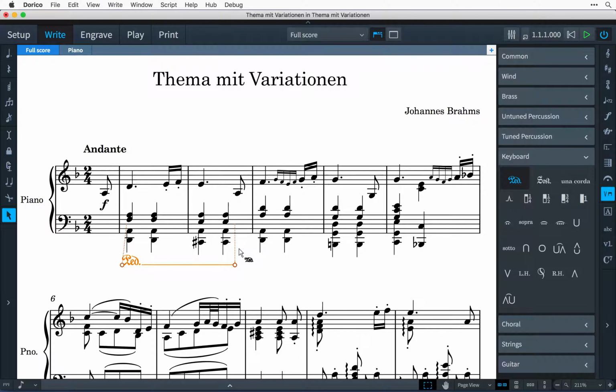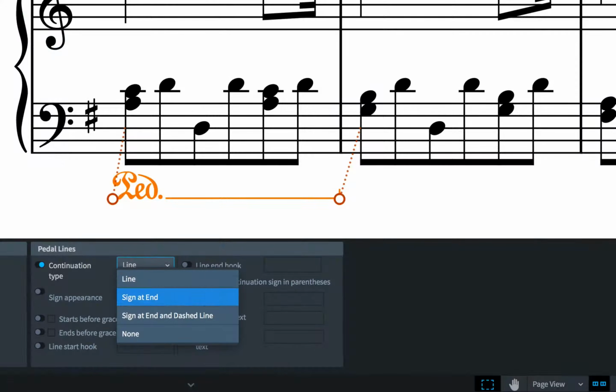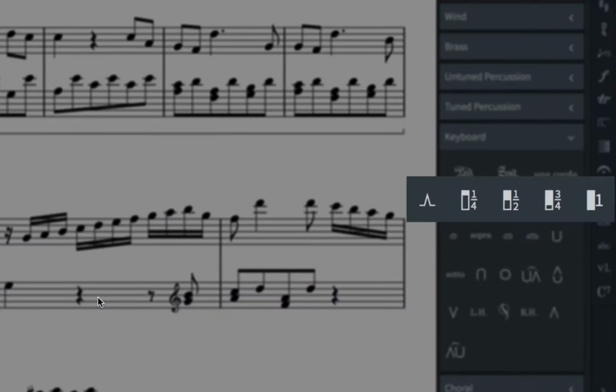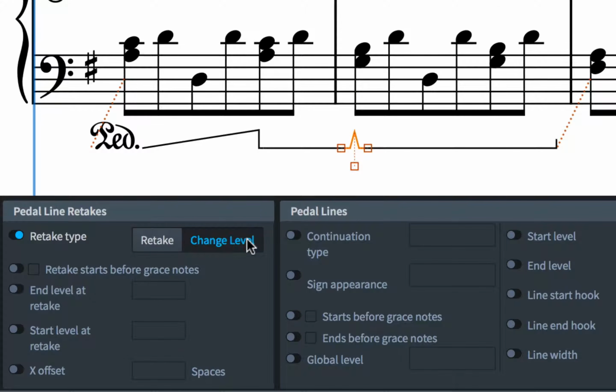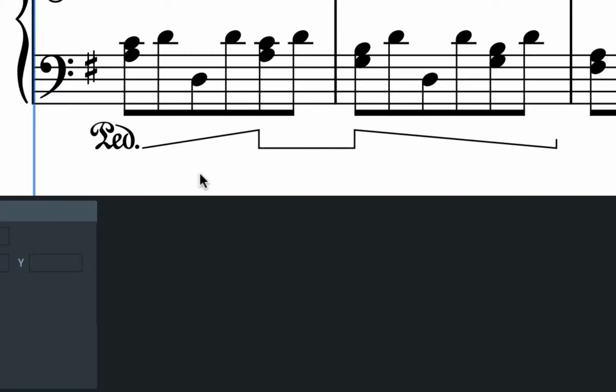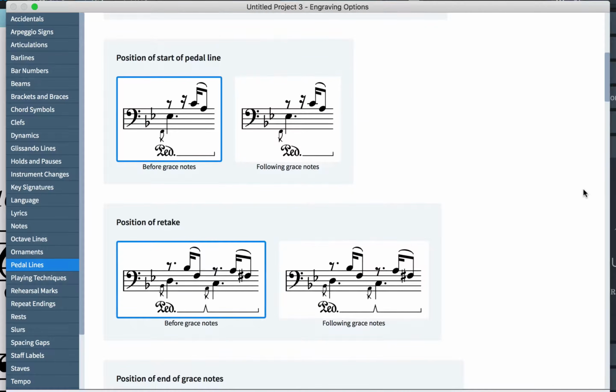Dorico now has the most comprehensive support for piano pedal lines of any scoring software. Add sustain, una corda, and sostenuto pedal lines to your music with complete control over their appearance. Dorico makes it easy to add retakes to pedal lines and even supports changes of pedal level. And of course, you can choose your preferred default appearances and positioning using the powerful engraving options.